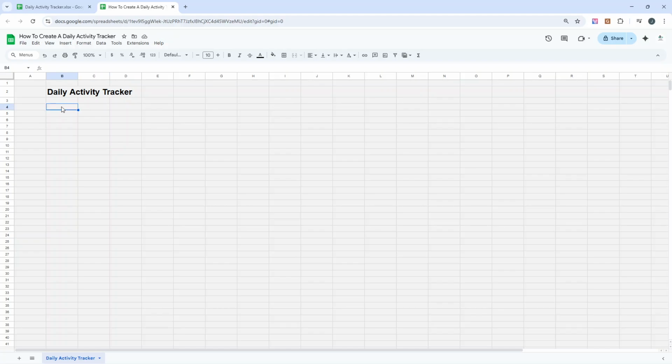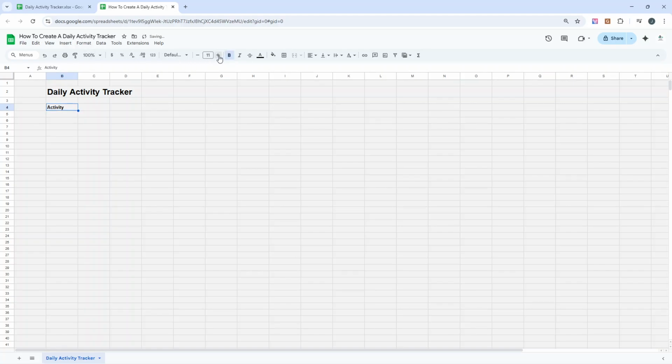Now, what I'm about to show you, all of these columns, again, you can adapt these to suit your needs. However, these columns and data points are really important to capture to make sure that your tasks are on track and that you make progress. So the first column is going to be called activity. Now, we will work on formatting as we go on, but I am going to bold this and make it slightly bigger. So it's going to be activity.